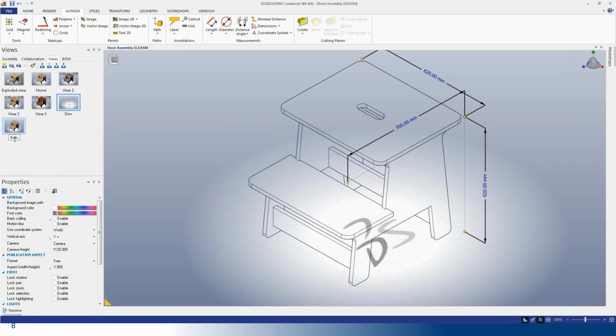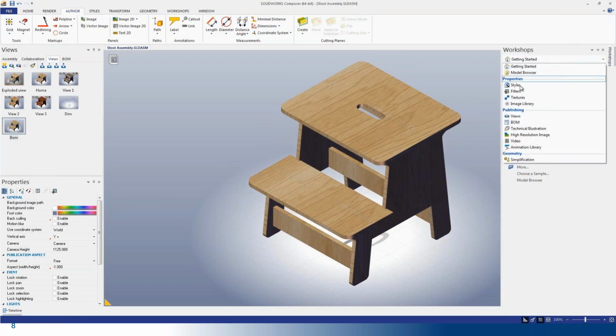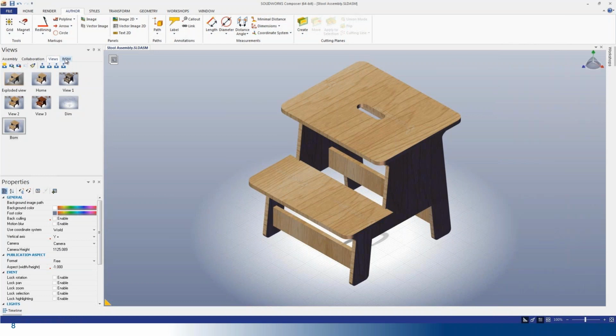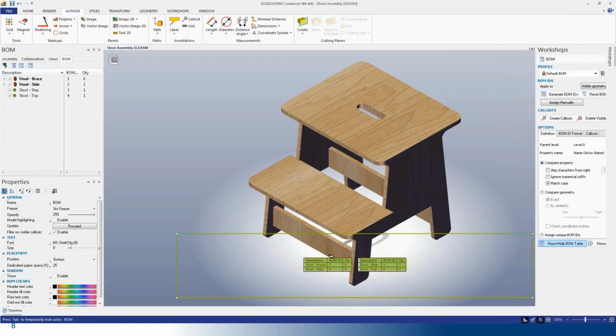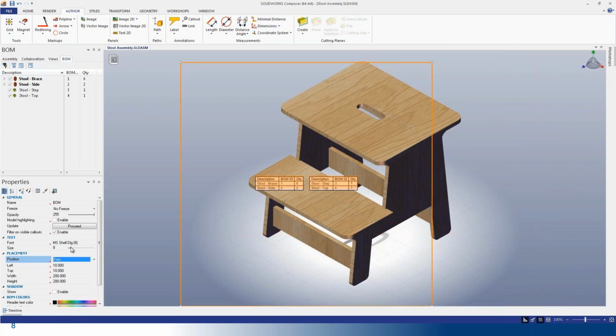Third stage, I need to show the bill of material. So moving to the home view, copy and paste, Control-C, Control-V, simple as that, to get that view. And to have the bill of material, SOLIDWORKS Composer has many workshops available. One of them is to generate the bill of material. SOLIDWORKS Composer imports the bill of material from SOLIDWORKS. So whatever you have in SOLIDWORKS as design is integrated into SOLIDWORKS Composer when you are making the technical documentation.